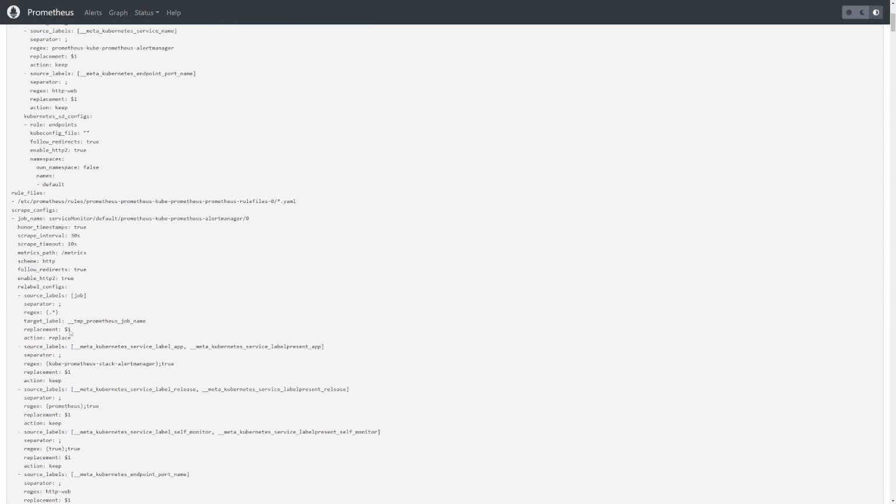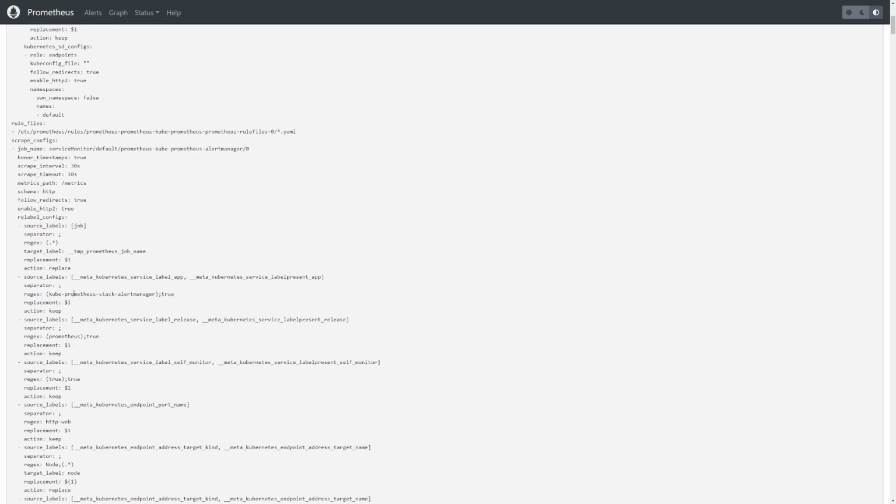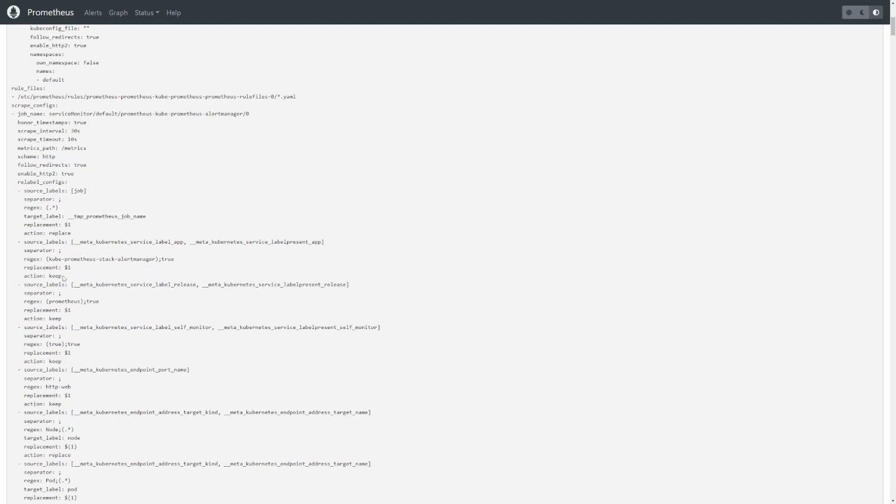And the way we're able to get specifically the Alert Manager target and not accidentally scrape other things is that if you take a look at the relabel configs, you can see all of the labels that we're going to actually keep and scrape. Specifically, this line right here is going to look for the label meta_kubernetes_service_label_app, and also meta_kubernetes_service_labelpresent_app. And then we have a regex that's going to match kube-prometheus-stack-alertmanager. So this is what's going to allow us to figure out which endpoint is meant for our Alert Manager. And we can see that we have a keep here, so we're going to scrape this Alert Manager instance.